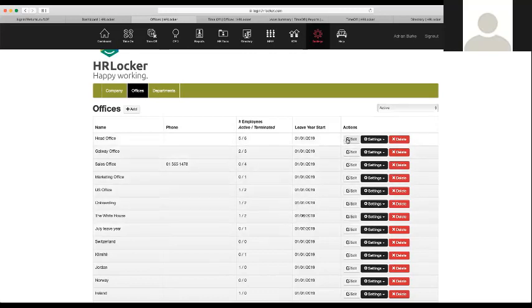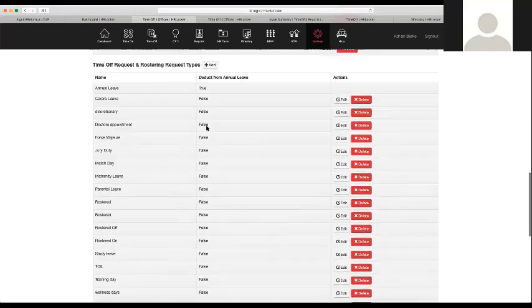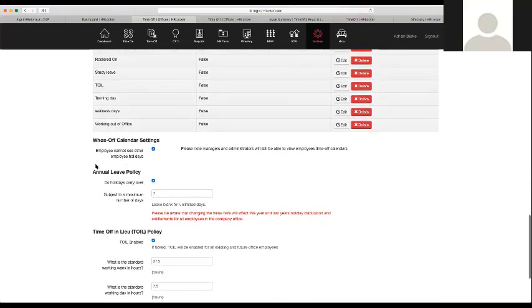The next bit I'd like you to look at is the time off settings. You're going to get them here in the little settings section, by selecting time off. Once you're in this, we're in the time off settings here for the head office. You're going to scroll the whole way down to the bottom of the page and have a look and see what your carryover policy is.